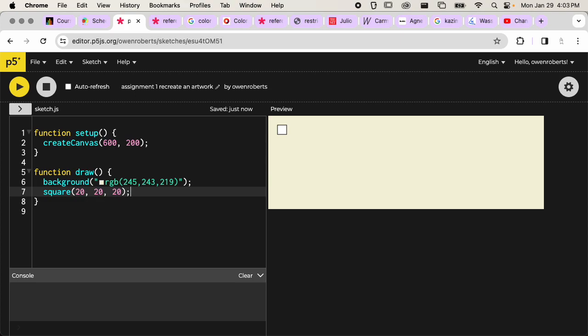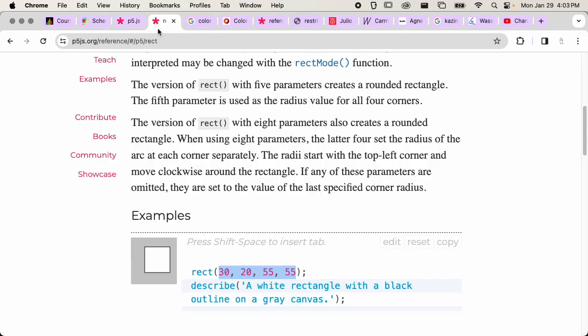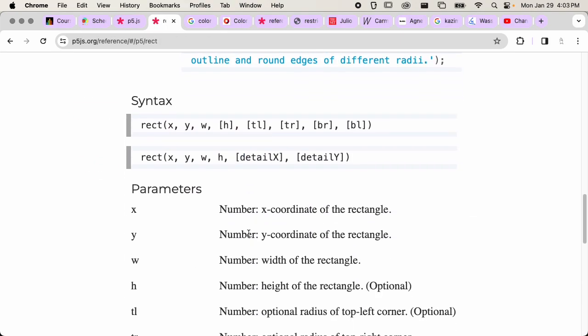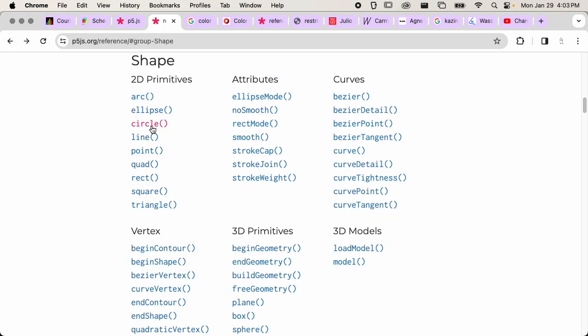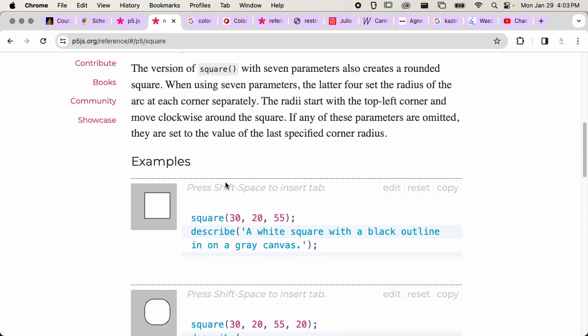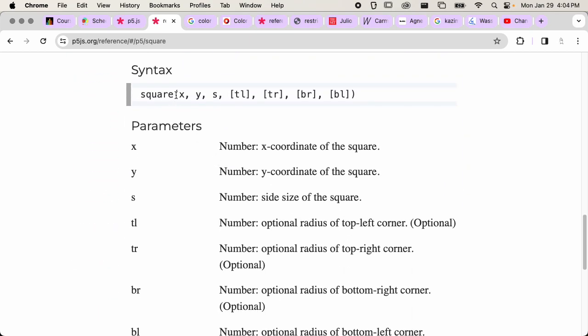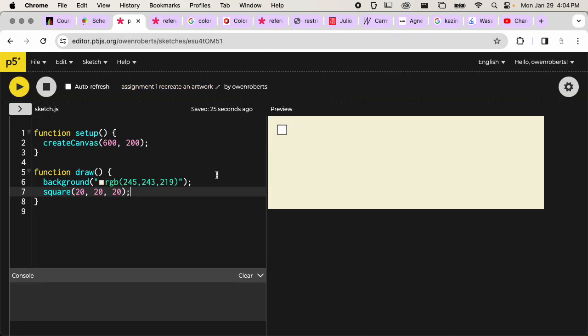So let's see what those numbers do. Because one way of figuring out how this works is just playing with the numbers and seeing what happens. Another way is to read what these numbers do, because the order of the numbers is important. But we can also just play with them. So we're working with our square. We have x, y, and s. X is the x coordinate, y is the y coordinate, and s is the size. And there's a couple optional things, but we will just start with the basics.